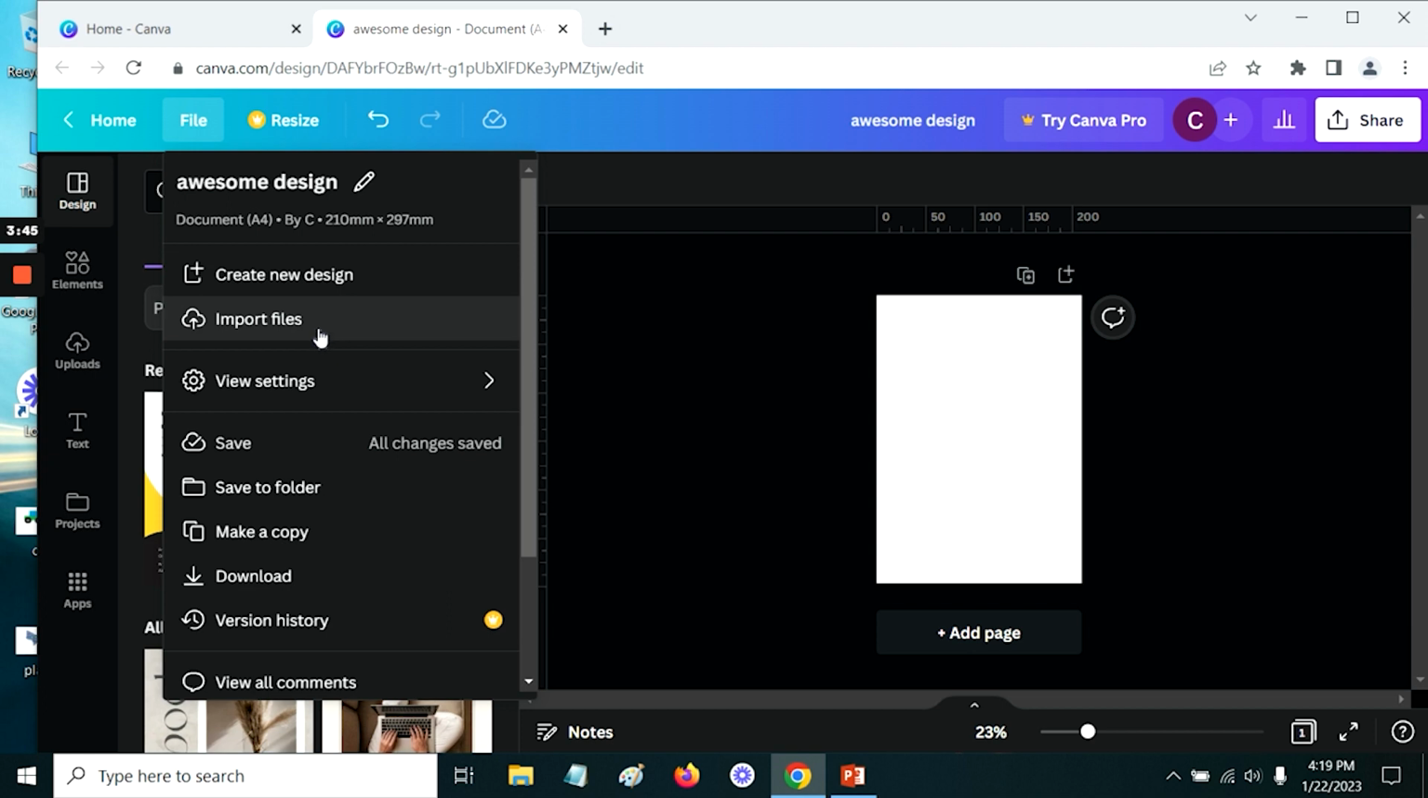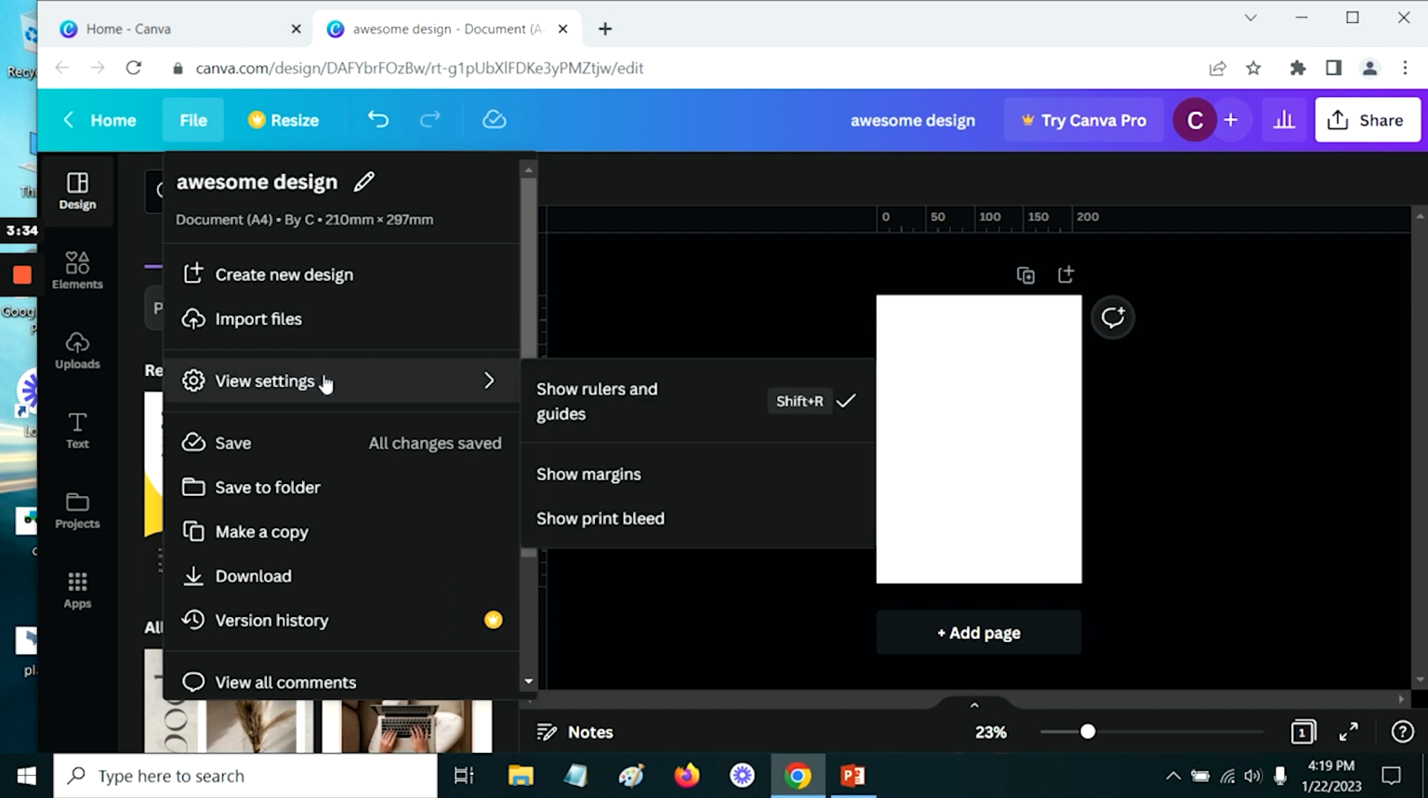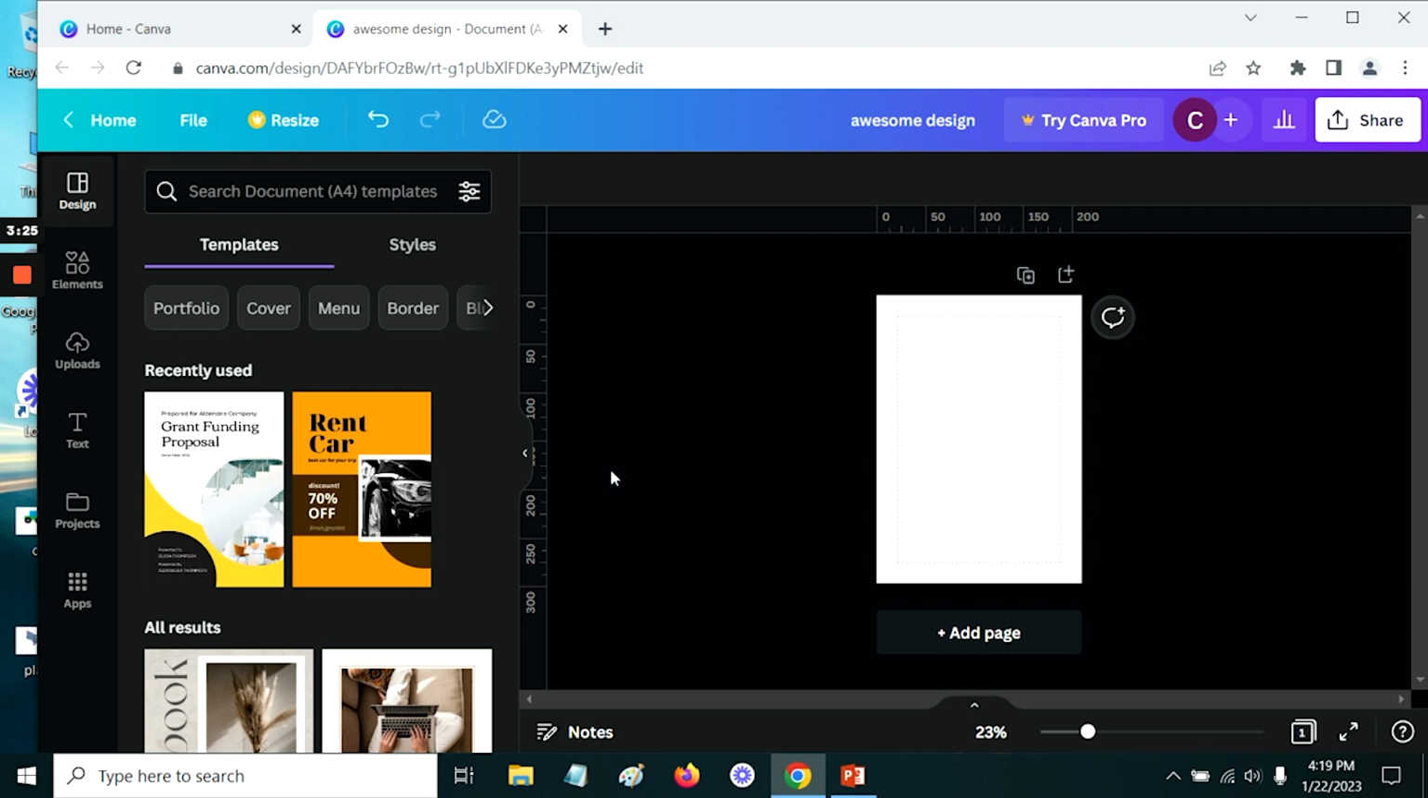Import files. So if you had some images you wanted to import into your project from your computer or elsewhere, this would be how you'd get them in. View settings. If you wanted to see your rulers and guides or show your margins, this is where you can enable and disable those. We'll enable margins for now.